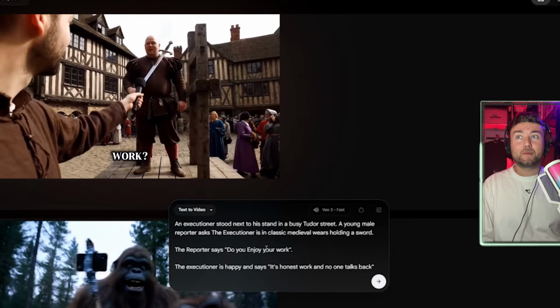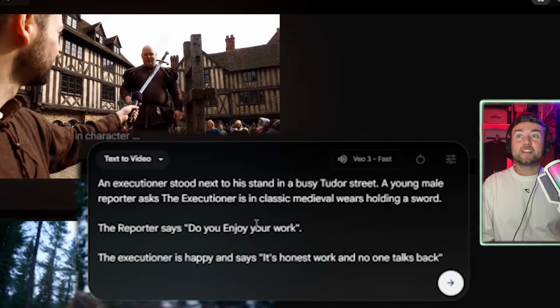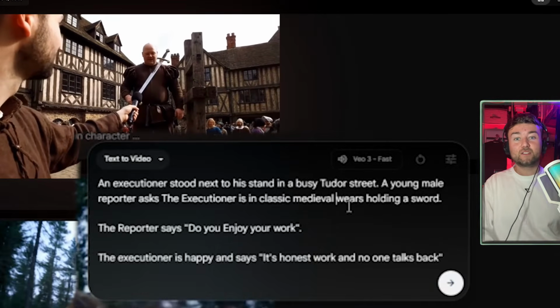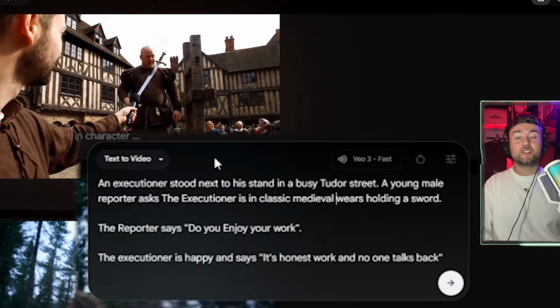So basically, at first, you want to set the scene. For this example, I'm saying an executioner stood next to his stand in a busy Tudor street. He's wearing classic medieval wares and he's holding a sword. So it's a bit of information about the actual scene and what's going on.